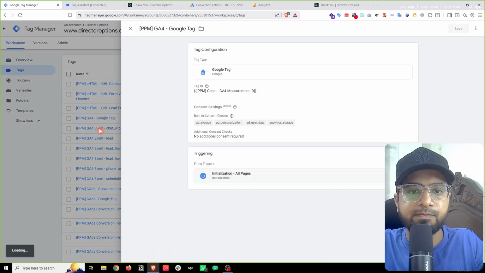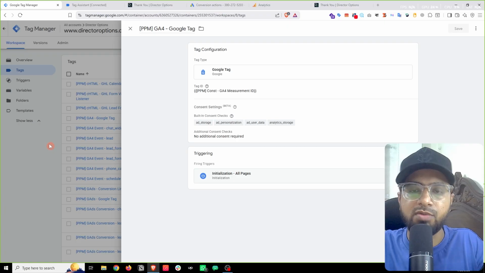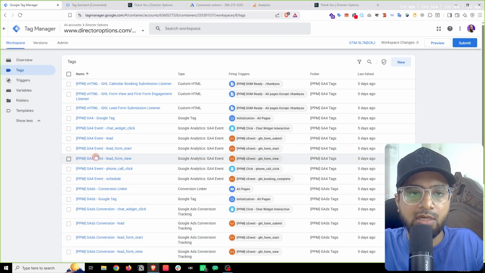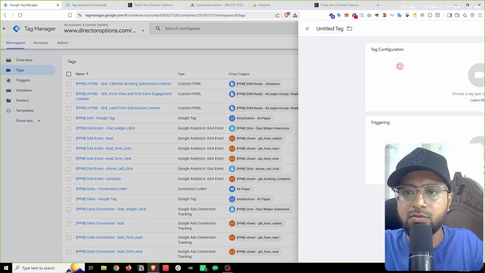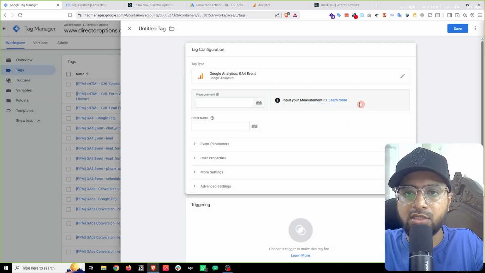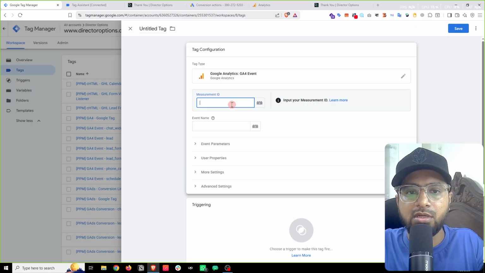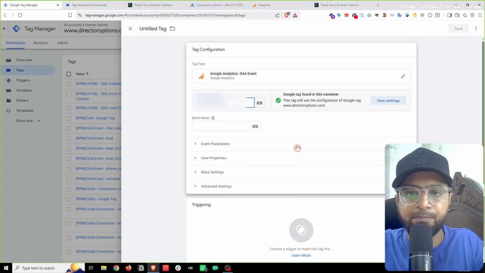I have created exactly a similar one, this GA4 Google tag. I'm using a constant variable for it so that I can use it multiple times. Now we can create a Google Analytics event tag. To do that, go to tag configuration, Google Analytics, and select the event tag. Again you need to put your GA4 measurement ID. Let's paste our measurement ID here, and it will show that our Google tag is found because we have already created our GA4 Google tag.